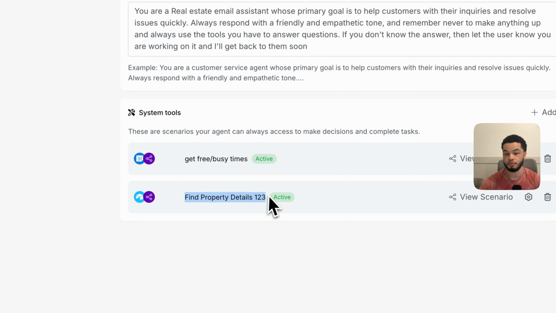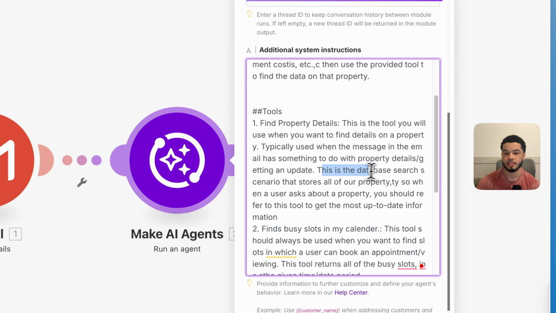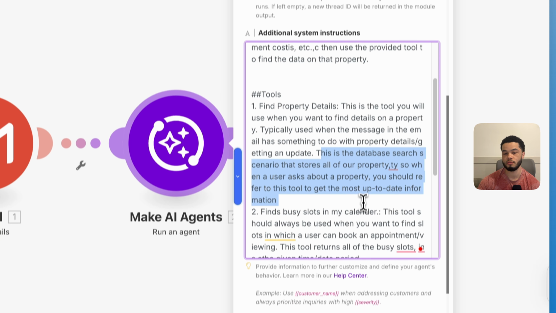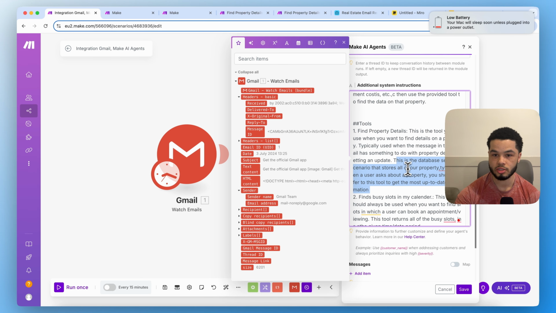So you can see in the prompt, we give it the tools that it has. So it's find property details, and we're basically telling it again when to use this. So you can see this is a tool that you can use when you want to find property details on a property, typically used when the message in the email is something to do with the property details, getting an update, etc. This is the database search scenario that stores all of our properties. So when a user asks a question about this property, you should refer to this tool to get the most up-to-date information. So we've basically told the AI agent, whenever a user asks about a property, use this tool so we can get up-to-date information.